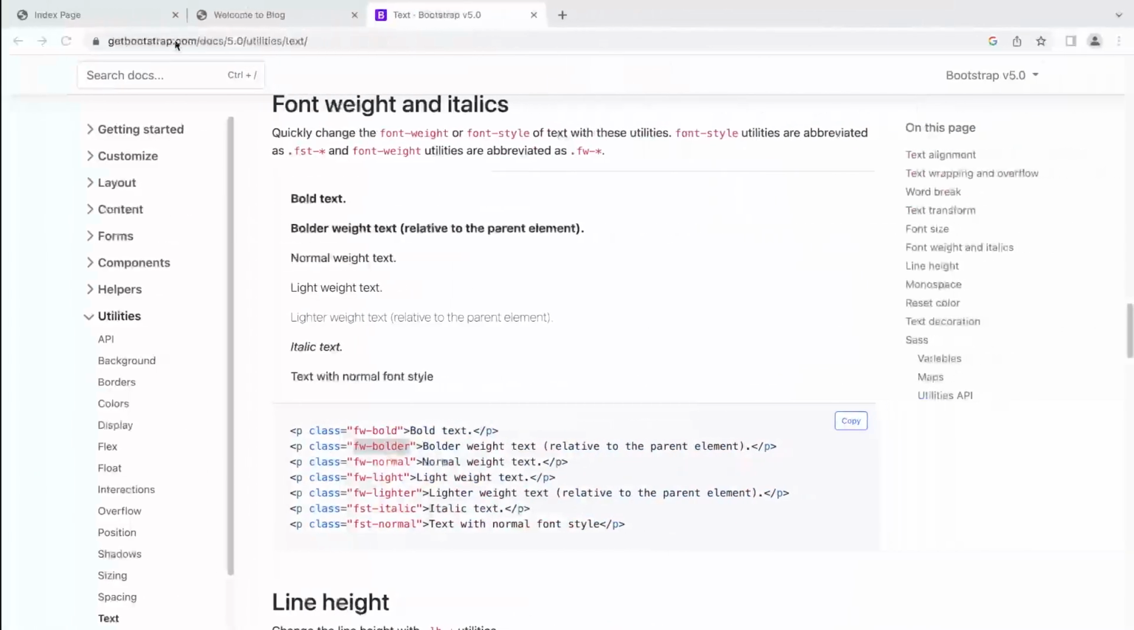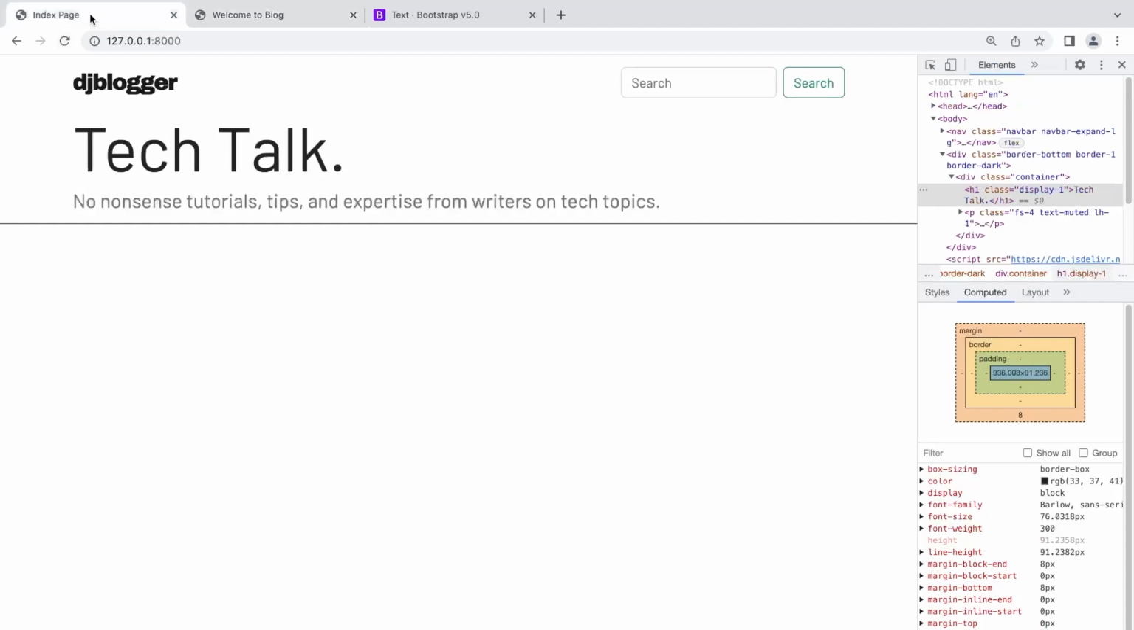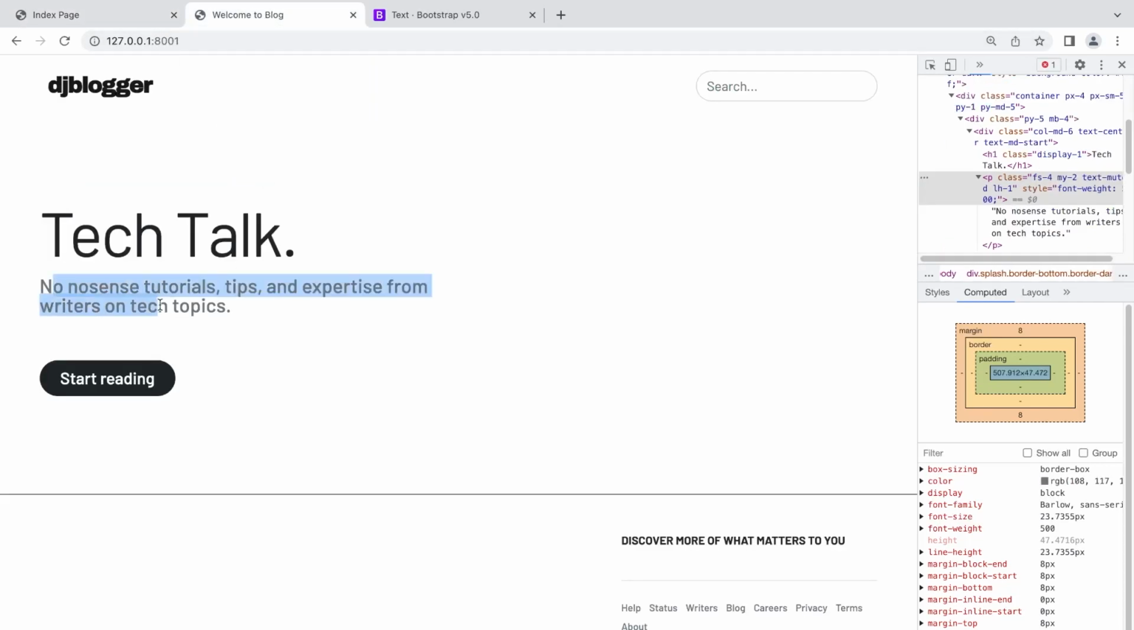So let's take a look at that. Oh, not on there, on there. There we go. So that's what we've got currently. Now, one thing that we are going to need to do is change this font weight to 500.